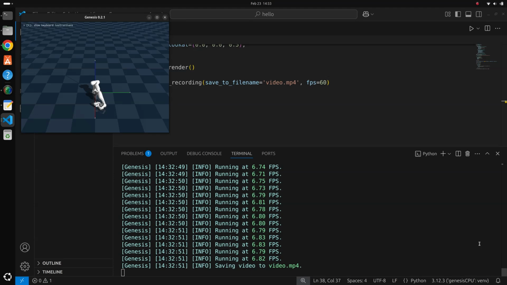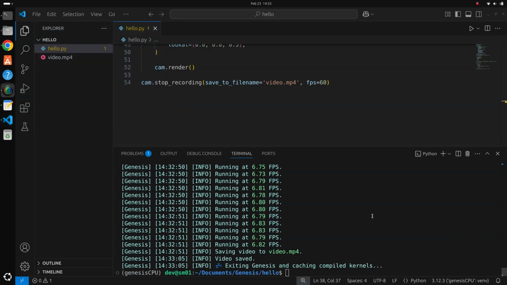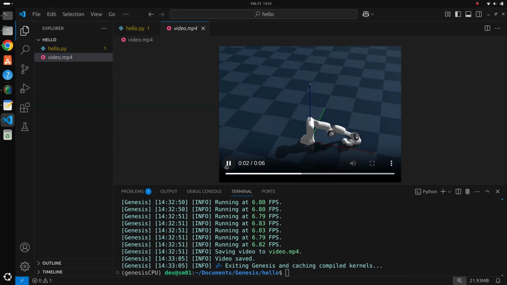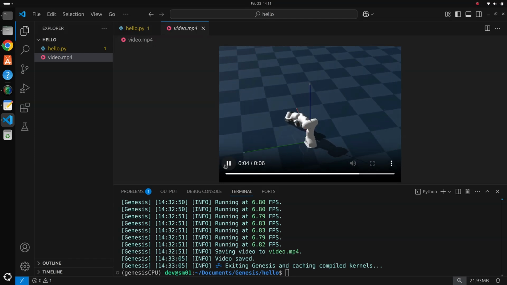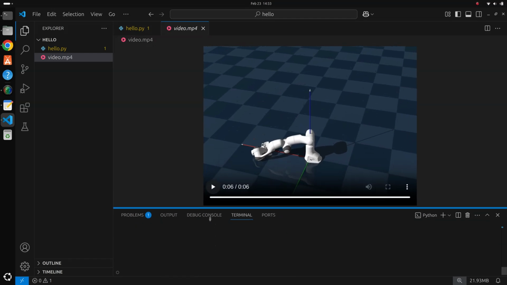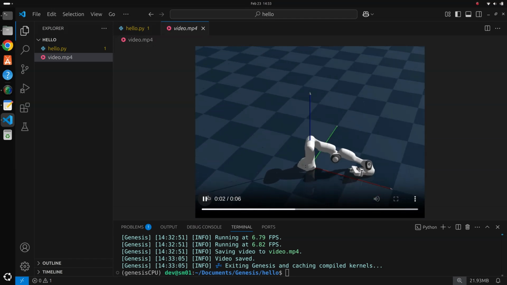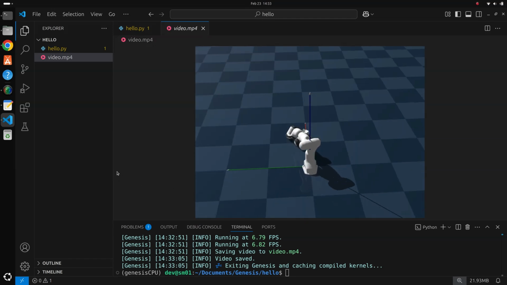Notice that at the end of the simulation, the video will be saved as video.mp4. Then Genesis will cache the compiled kernels and exit. The recording of the camera is now stored and we can open the video file. By following these steps, you have successfully modified the interactive viewer options and added a camera object to record and store a video of this simple Genesis simulation.